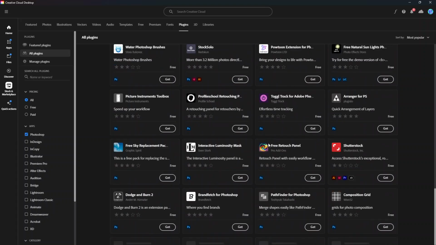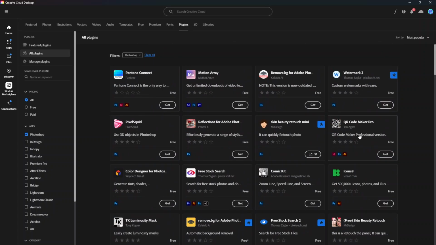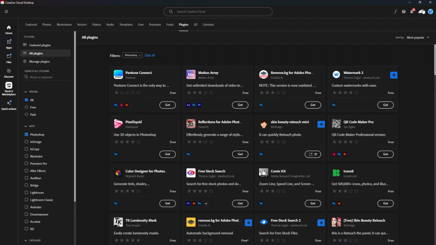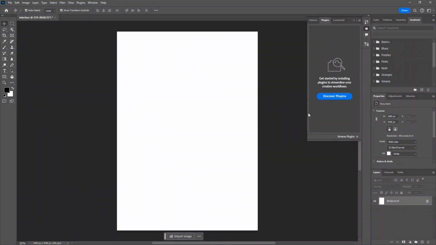As I already have the latest version of Photoshop and a genuine version, it is showing me something like this. So I can just press get on whichever one I want. I click on get and you can see it says close the app and press OK, and it will just be added onto your workspace. So you don't have to worry about it. You can just click on browse plugins and find the one which you're going to use. But as I'm not going to be using any of those, make sure to follow all of the steps which I'm using.